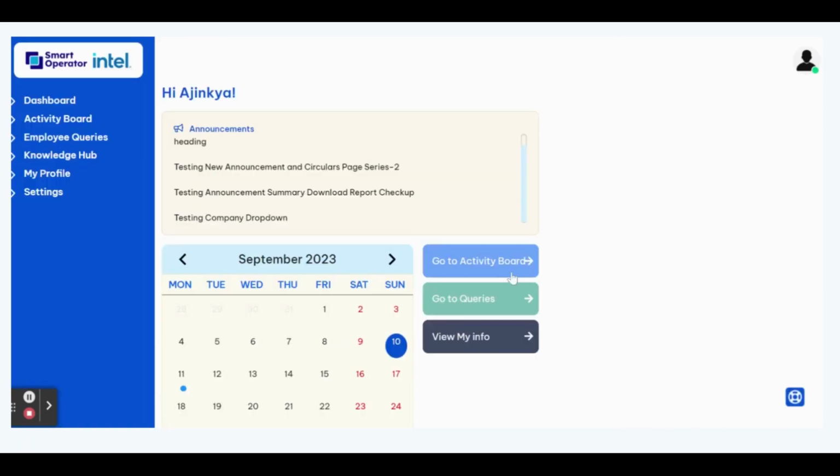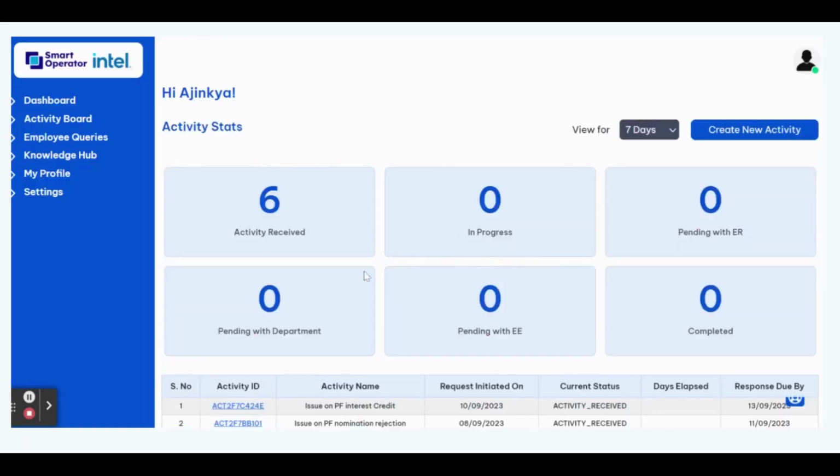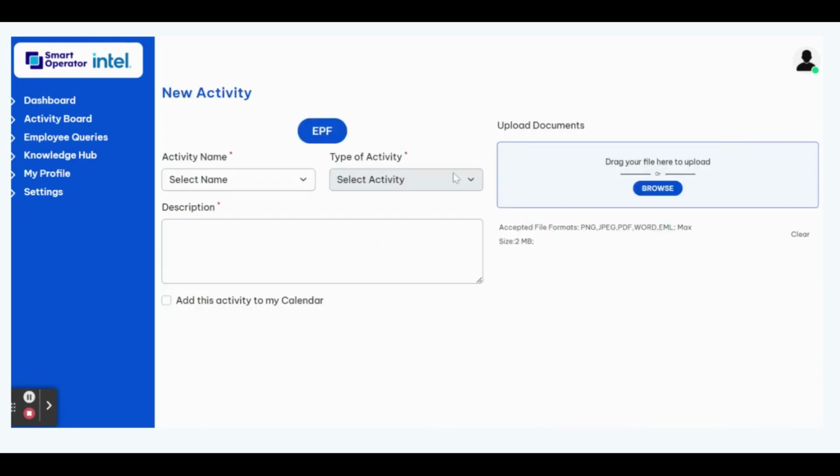Next, we'll move on to the activity board. So this is the dashboard of the activity board. Here you can see that the activity is being displayed based on the current status it is in. If you want to create a new activity, click on this button.